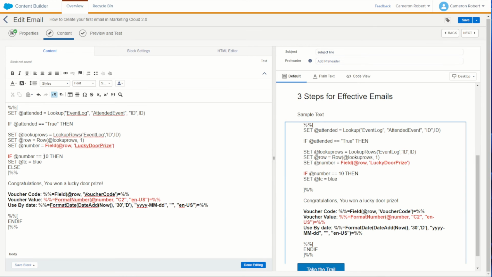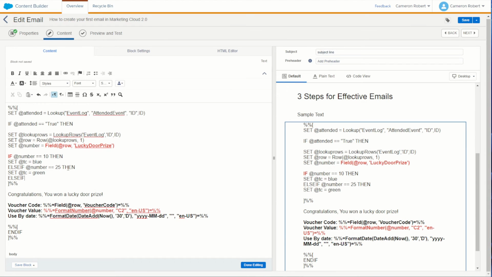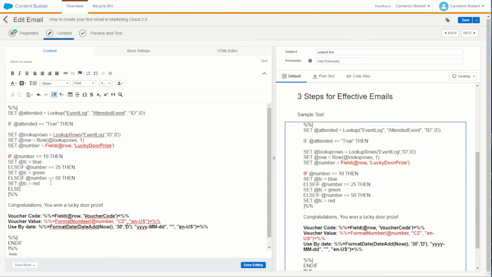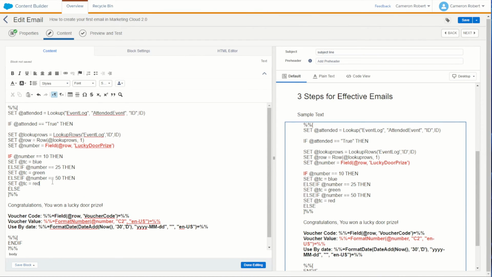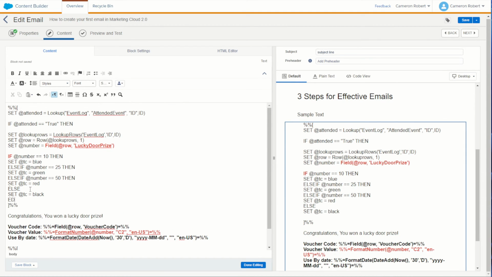Else if the number is equal to 25, we want to show the color of, what is it? Green. So we'll show set @TC will be equal to green. Else if the number is 50, we're going to show the value as red. So set the text color as red. Else, if all else fails, just in case, we're going to set the text color as black. And of course, end the if statement.